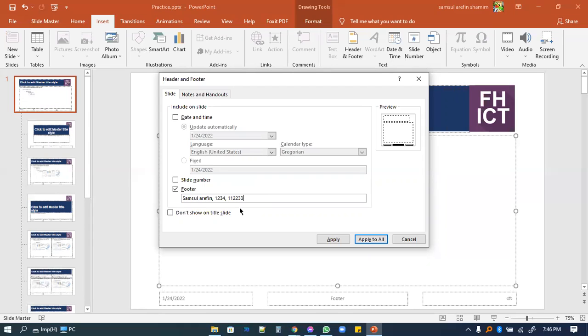Okay, and sometimes it will be asking you not to show the footer on the title slide. So in that case, you just need to check this box, don't show on the title slide. Okay. And sometimes it will be asking you to add the footer in the handout section.